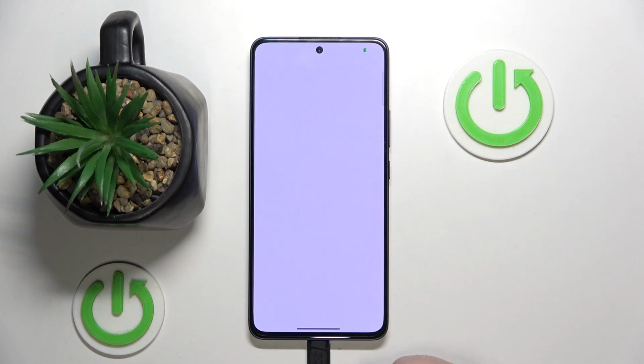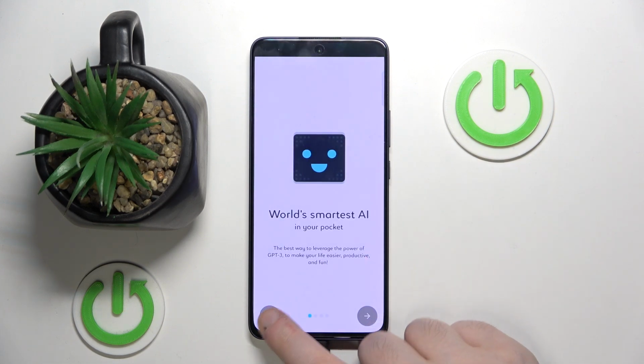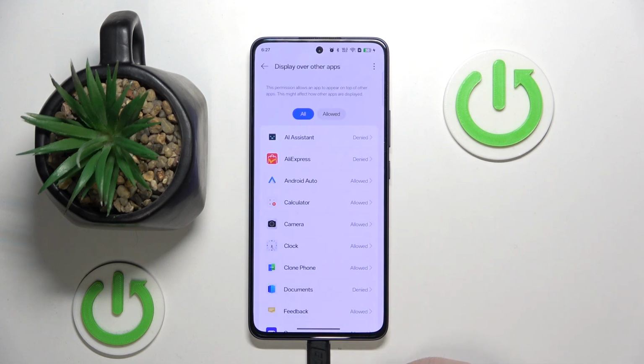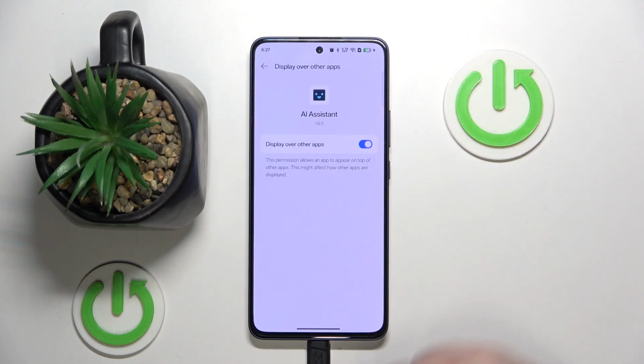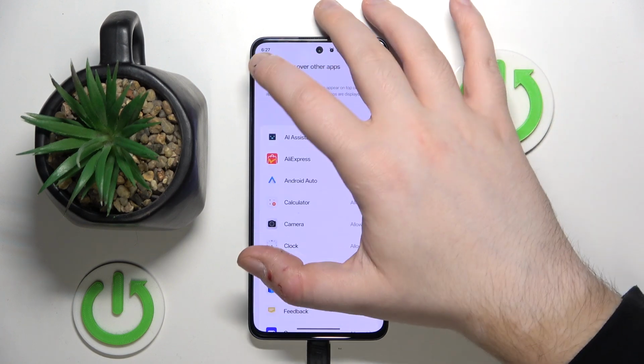Now click open. And then click on this button to skip introduction and click open permissions. Then select the AI assistant and click here to allow this app to display over other apps. And then you can go back and go back again.